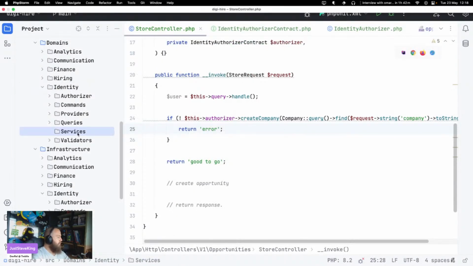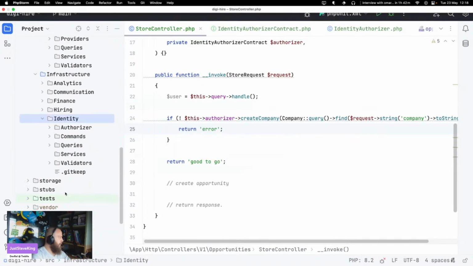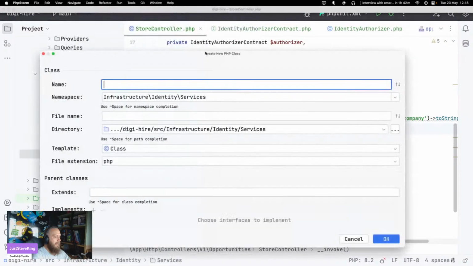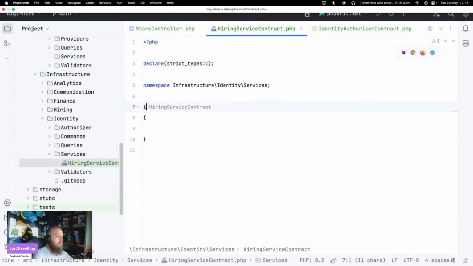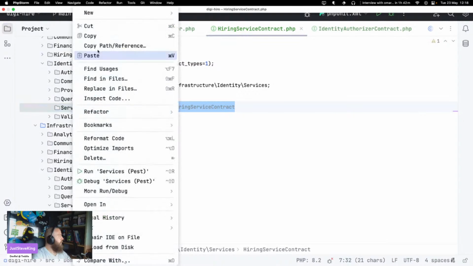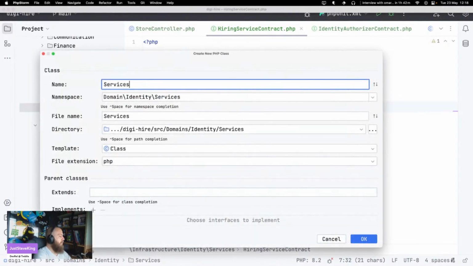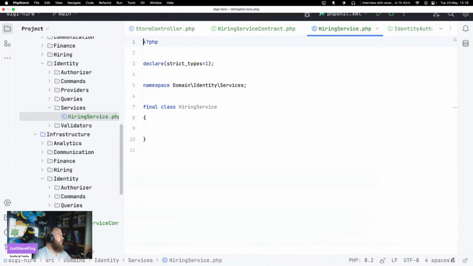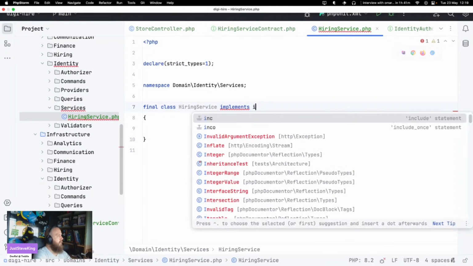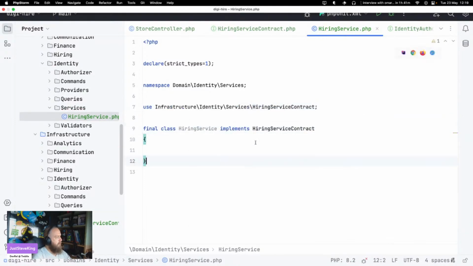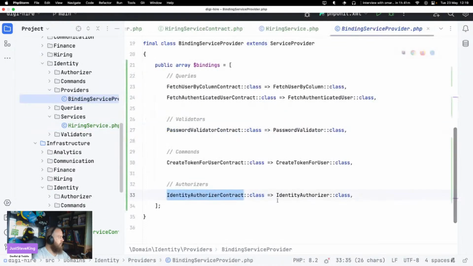Services. I'm going to also copy that down there. This is going to have a hiring service contract interface. Here, we can then create hiring service, hiring service contract, and then bind that in the container, come back down to providers.